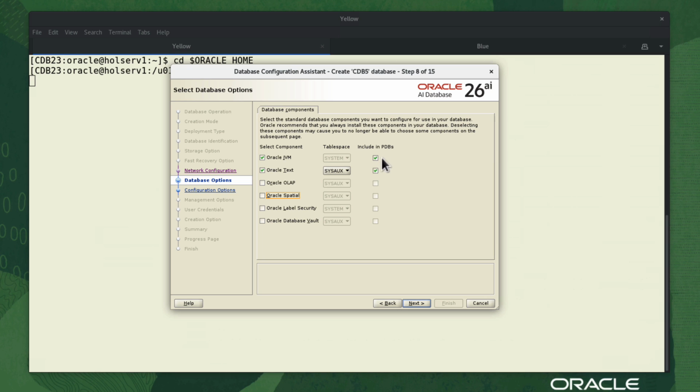On the right-hand side, include in PDBs. This tells us what we will put into the PDB$SEED. So remember, we use that PDB to provision new PDBs. I would recommend that you tick everything off here so that we get a seed container which is very small, very lean.